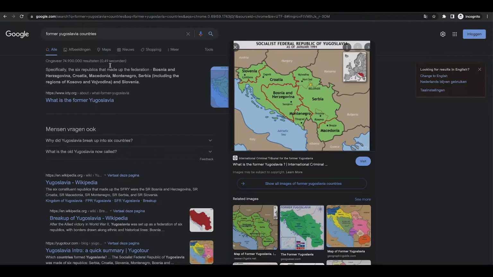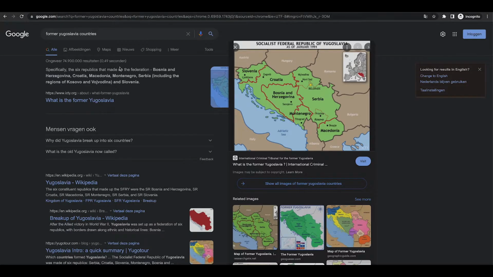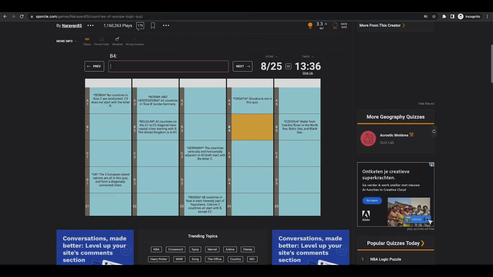So we still have that tab open. Let's see. There's only one that starts with the letter C, and that's Croatia. So let's type in Croatia here. Okay, so now we know that Slovakia is not in this quiz, which is not one of our Yugoslavic countries, but that's okay because it helps us. It'll probably help us narrow something down.